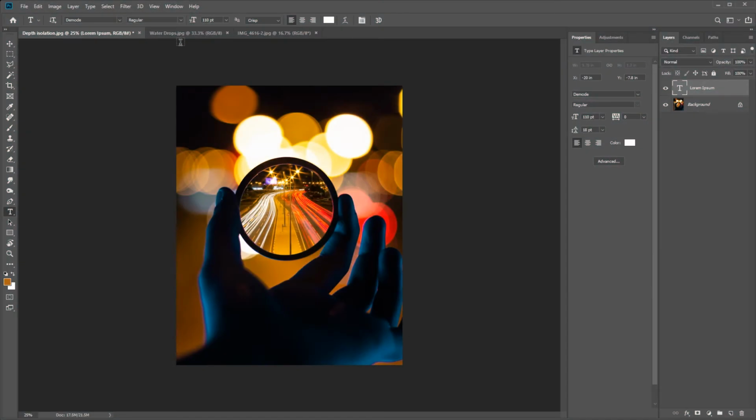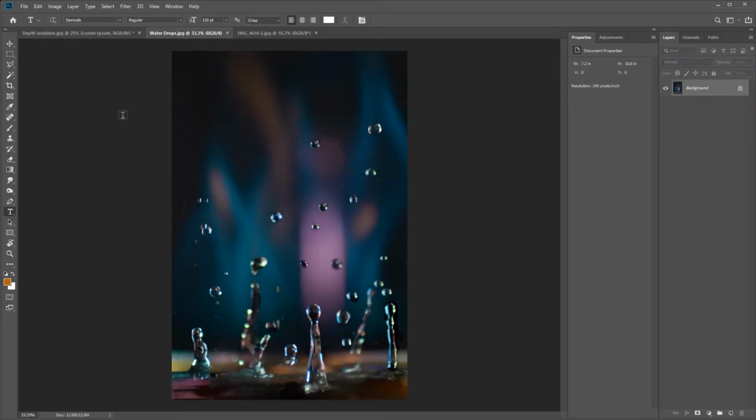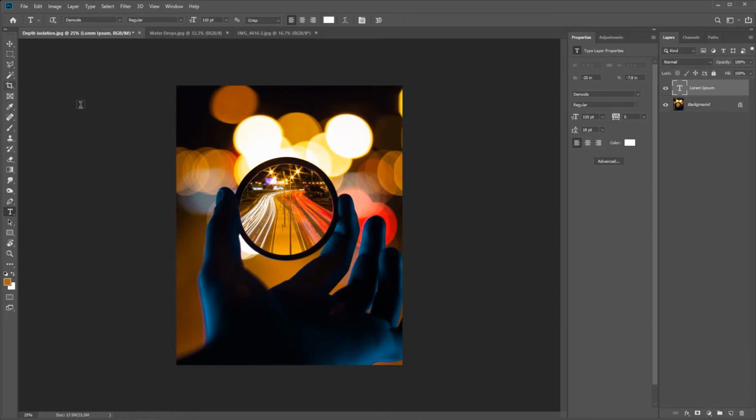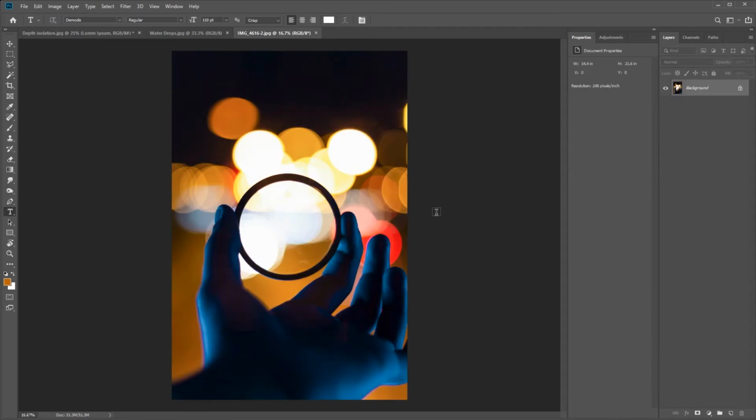As you can see in the depth isolation picture and the water droplet picture, I've used masking to achieve these kinds of effects. And the water droplet picture has far more complex and much more time consuming masking, therefore we'll be sticking with the example of the depth isolation photo. Now first import your base photo into Photoshop. You can first edit it in Lightroom before importing, as I have done, or you can just import the raw file. After this, we're going to import our second image.